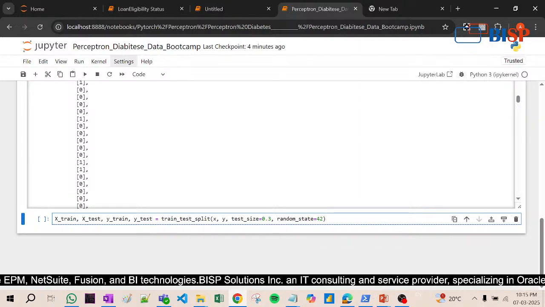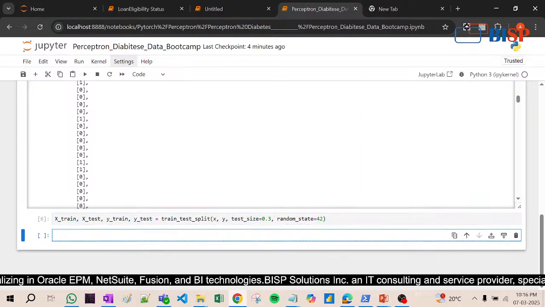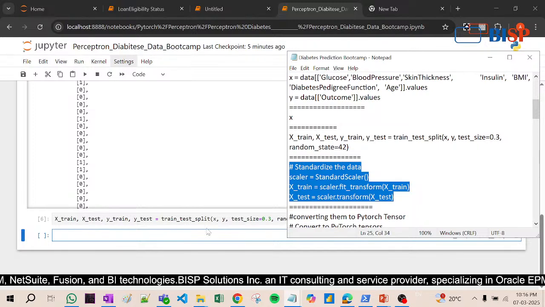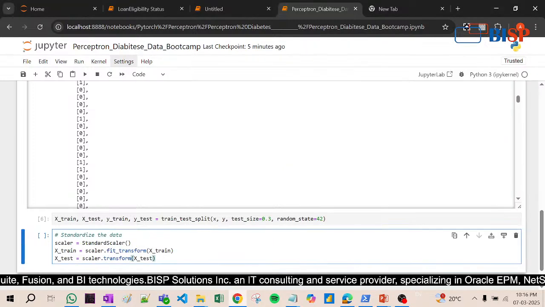And random state 42 means we don't want the data to change. For example, you might have seen in the Excel sheet there is a command RAND, which randomly creates numbers. Every time you press the button, another number is generated. Same thing here: the numbers should not shuffle, so that is why we have written random state 42, right? After that, see here what we do: standardized scale, standard scaler, right?